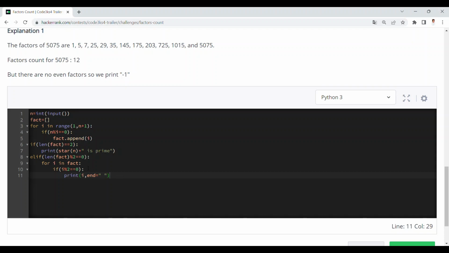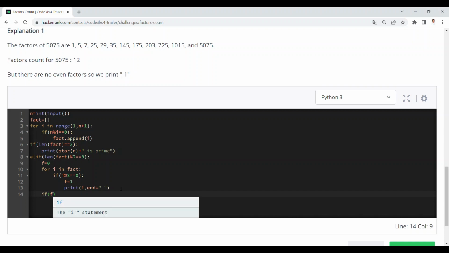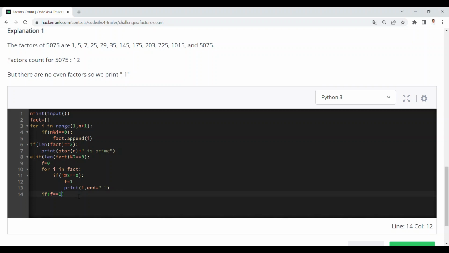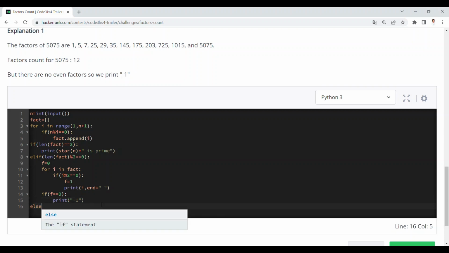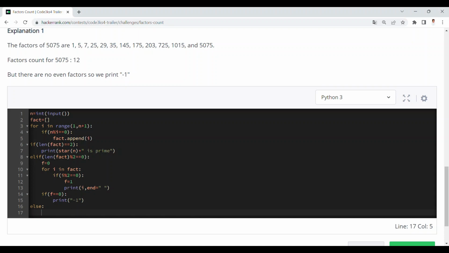Okay, we have to check another condition, that is, if there is no even factor, we have to print -1. For that we are going to take a flag variable, and if any even factor exists, then we make the flag variable 1. At last we are going to check the condition. If f equal to 0, that means no even factors exist for this number. We are going to print -1. And the last and final condition is when the number of factors is odd. We are just simply writing else here.